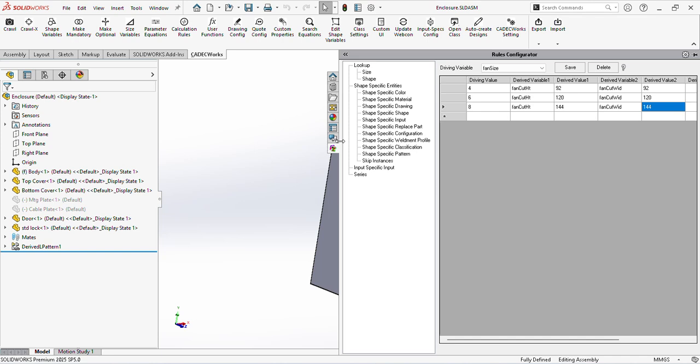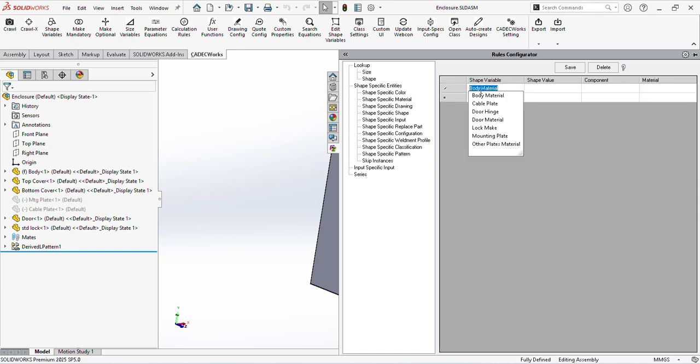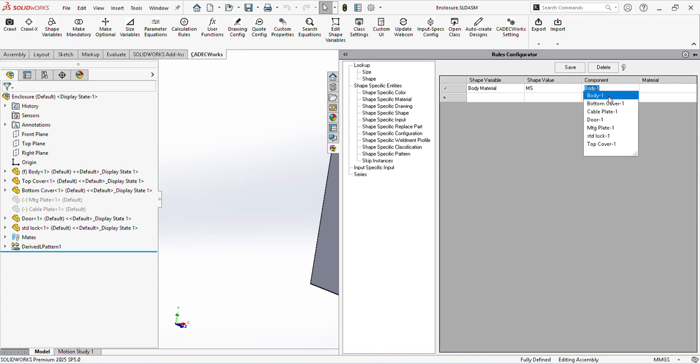The fourth thing that we'll be doing is shape specific material. So I'll go to shape specific material. In the shape variables, we had chosen body material. We had specified body material and door material. So if body material is chosen as MS, then the component body should get material as this.